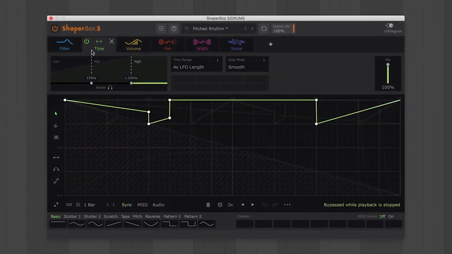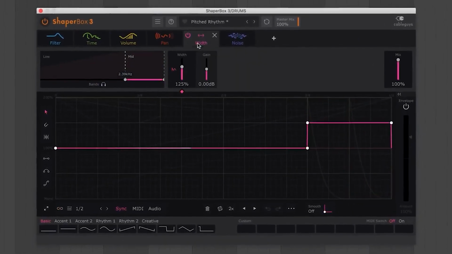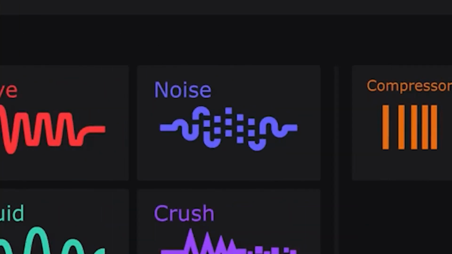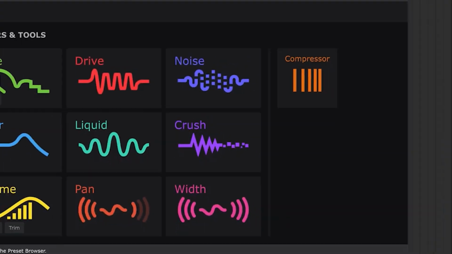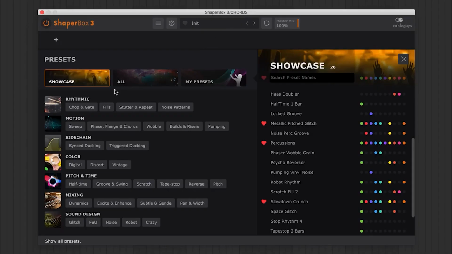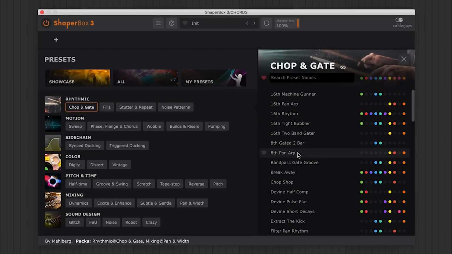Shaperbox 3 is an incredible effect plugin. It has a ton of effects that you can automate super easily, including time, drive, noise, filter, liquid, crush, volume, pan, and width. Also, there are a ton of super creative presets if you don't feel like constructing it yourself. And honestly, you could use Shaperbox for anything.